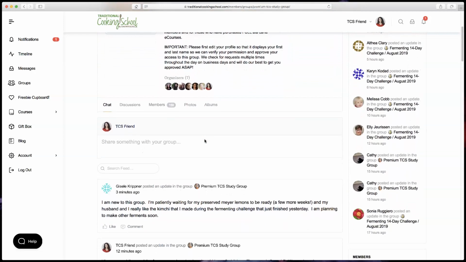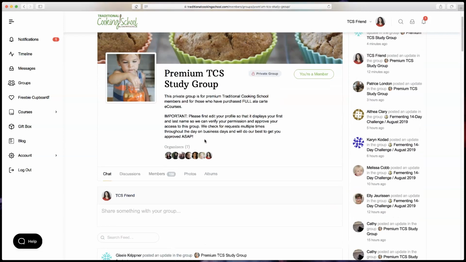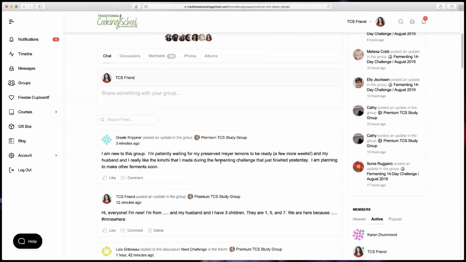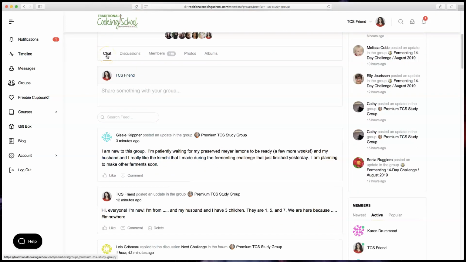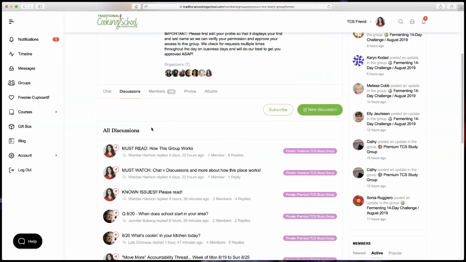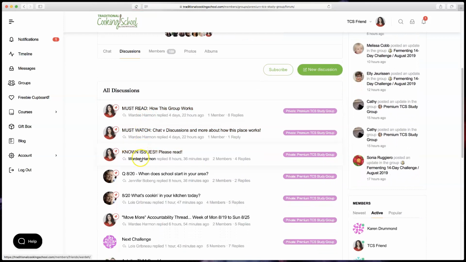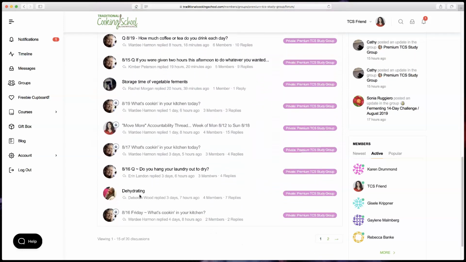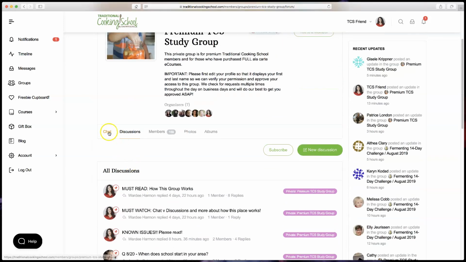Okay, so here's how groups work. We have our chat/activity wall, which is a lot like the Facebook feed in a group where you can post anything you'd like. You can even upload photos or use emojis, which I'll show you about. You also have the discussions tab. The discussions tab is like a forum inside the group where you have threads. If you've ever been on a forum, you know that things can be organized better. And so we do have a number of threads going on here.